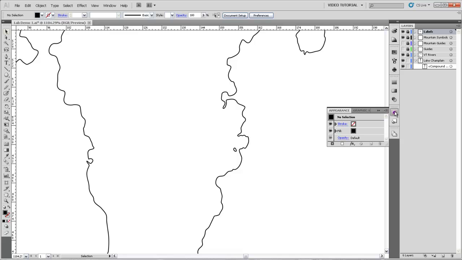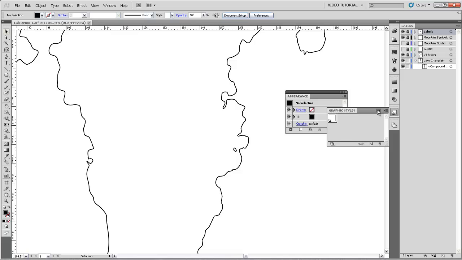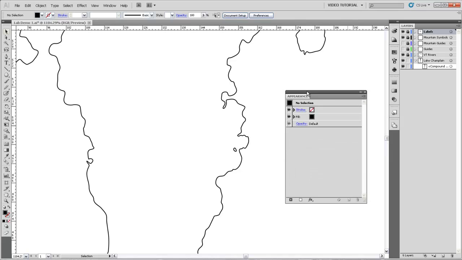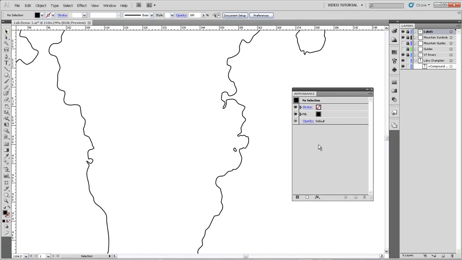Next, I'm going to open up the Appearances panel, and I'll drag it off the toolbar just so that we can have it there for the entire time we're working. In this panel, it shows us for an object that's selected what all of the different aspects of its appearance are. So in this case, it's really pretty simple. We just have a stroke, and it's 0.2 points in size, and there's no fill.